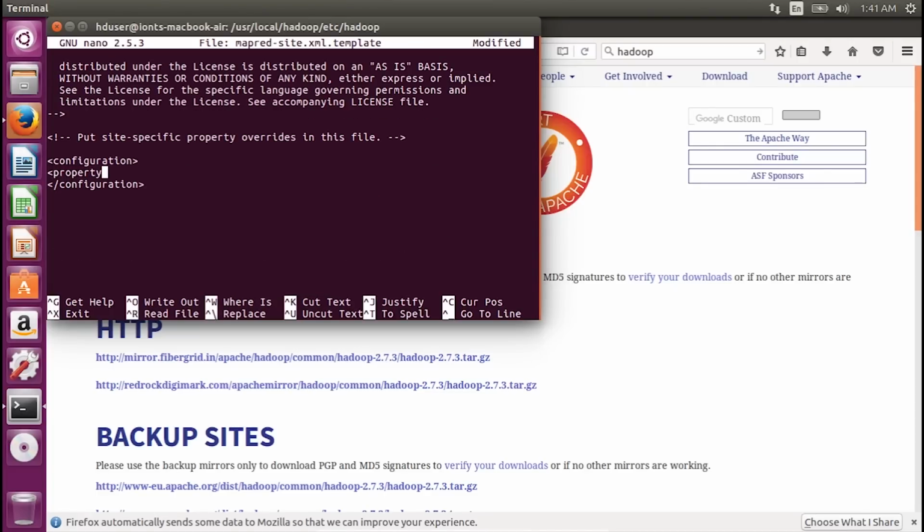Property, /property, and within that, to get rid of the question mark, and within that we have name, mapreduce.framework.name /name, and the value yarn. Okay, that is the MapRed site.